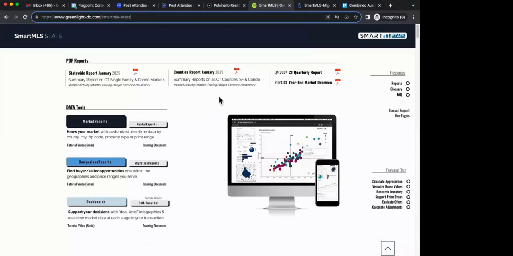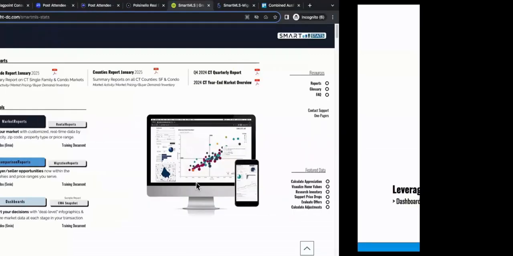One additional question. Someone was asking, a lot of the reports are by county. Can you do a report of cities across counties? What's the best way to grab that information?